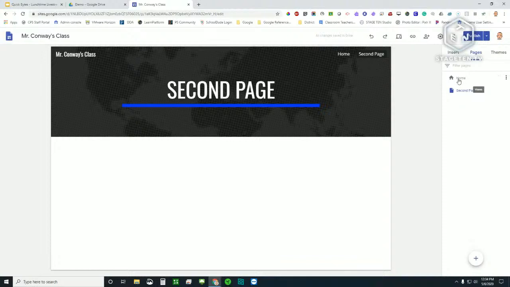The home page is what we call the landing page. The difference with that page is it's a little extra special in that when someone types your web address and hits enter in the URL bar, that's the first page they're going to go to.